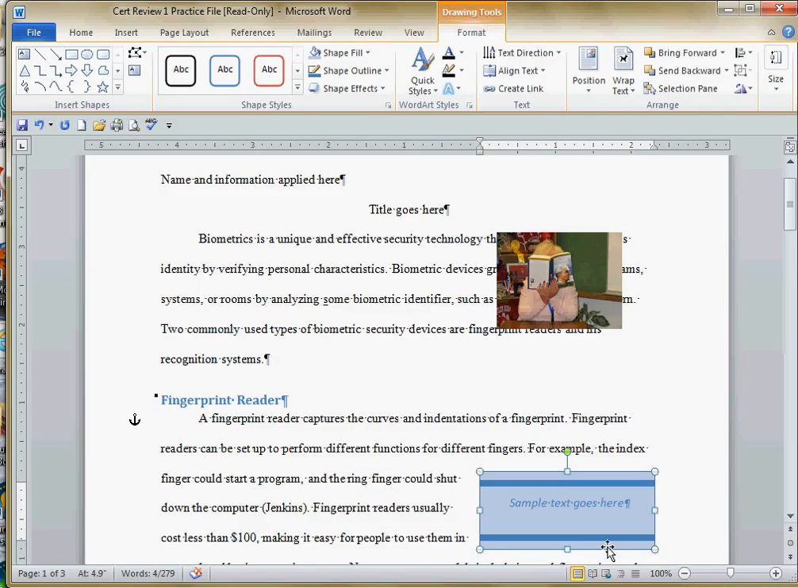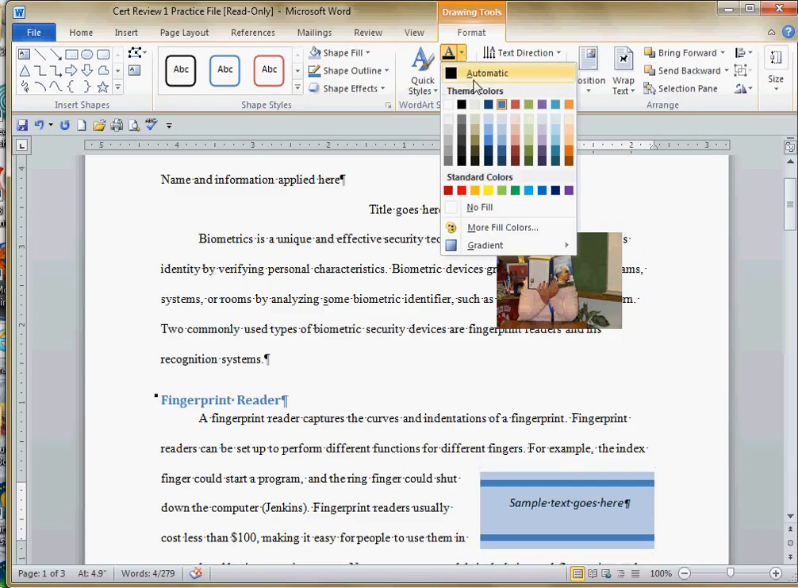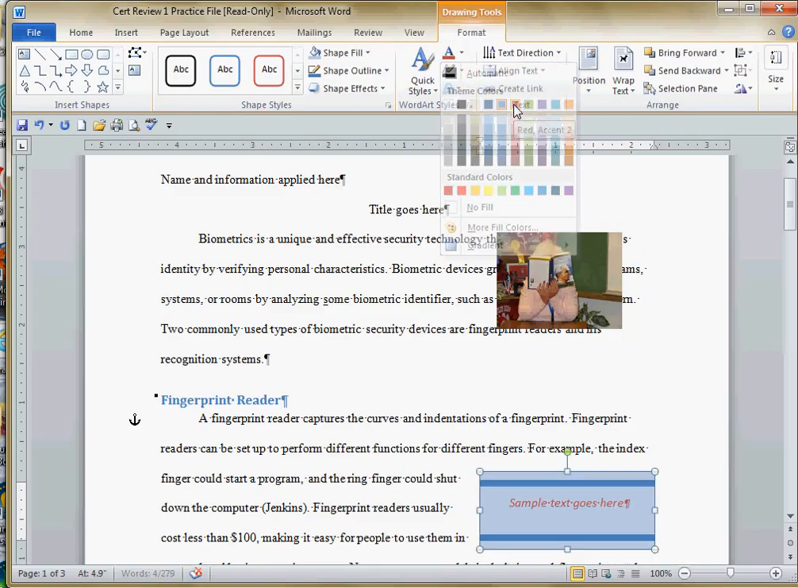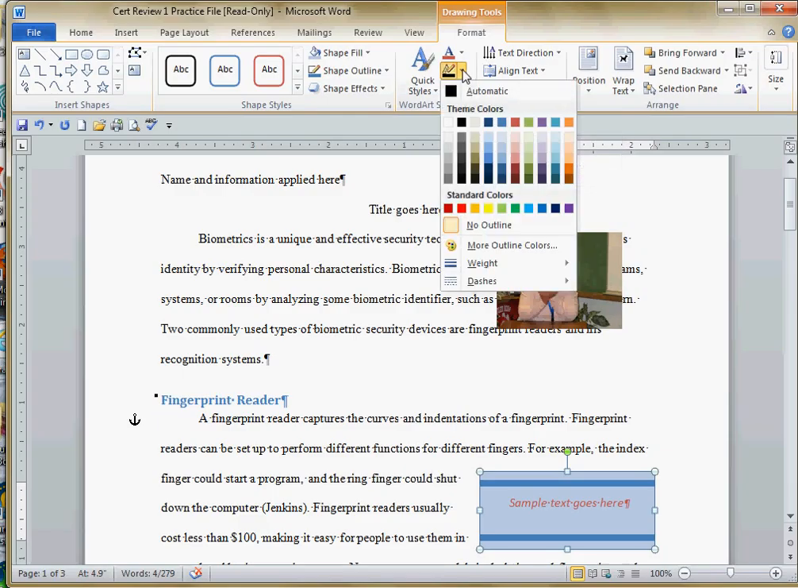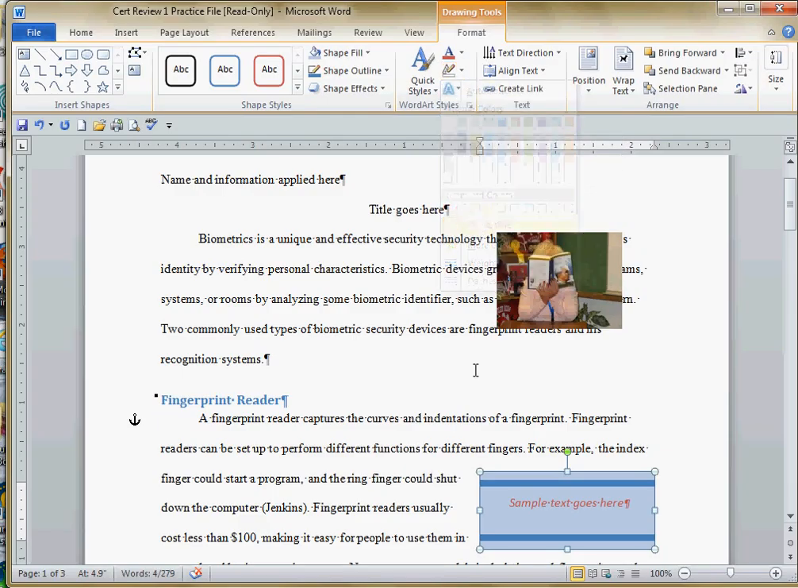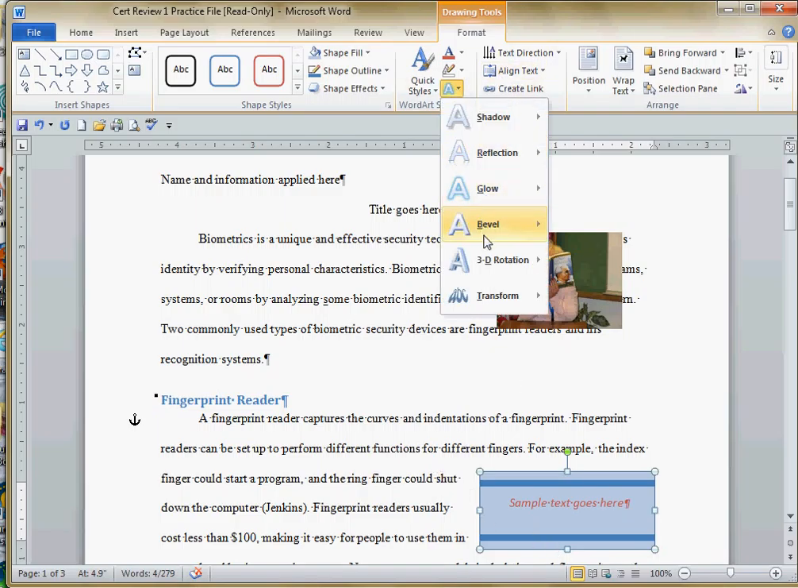Alright. While we're here, some other things. Don't forget that you can go in and change your font color from right here. You could go in and change the line color around the outside of it. Okay, right now I believe it has no outline, which is fine. You can also add an effect to this thing.